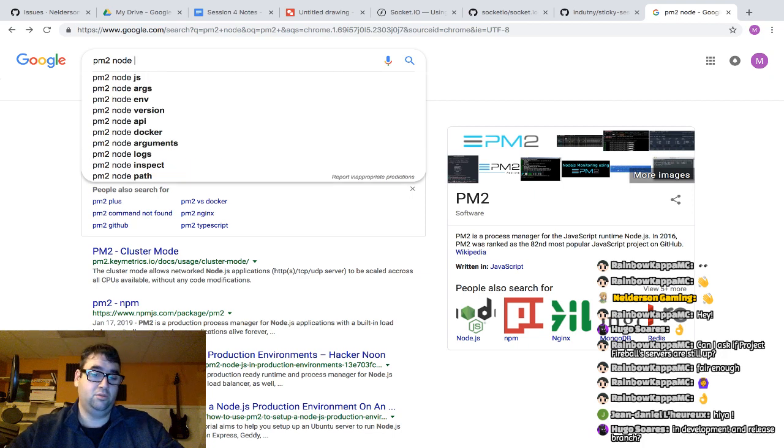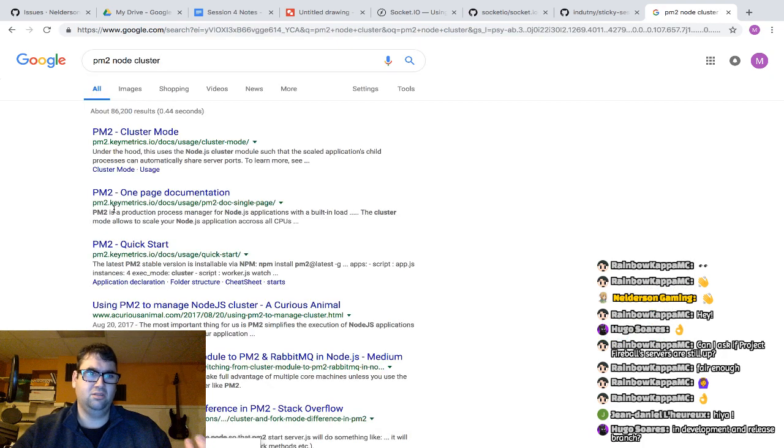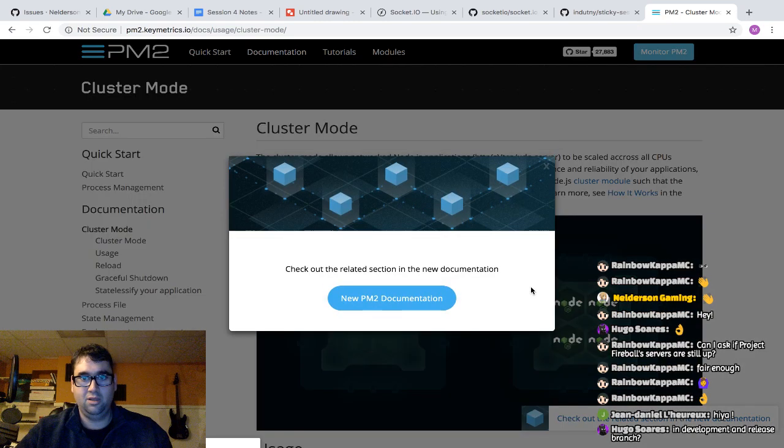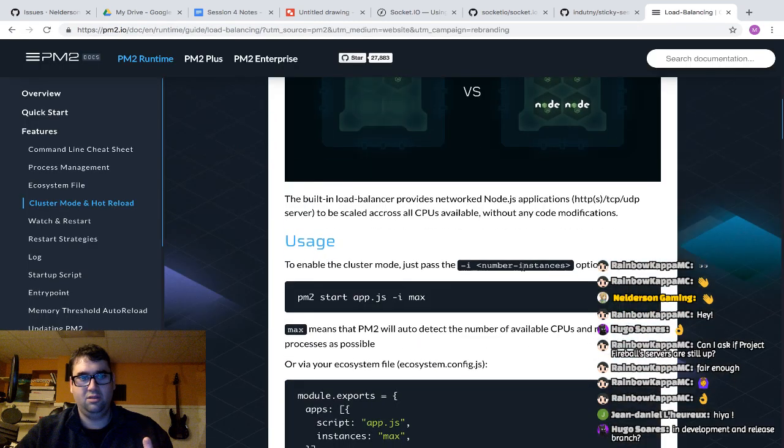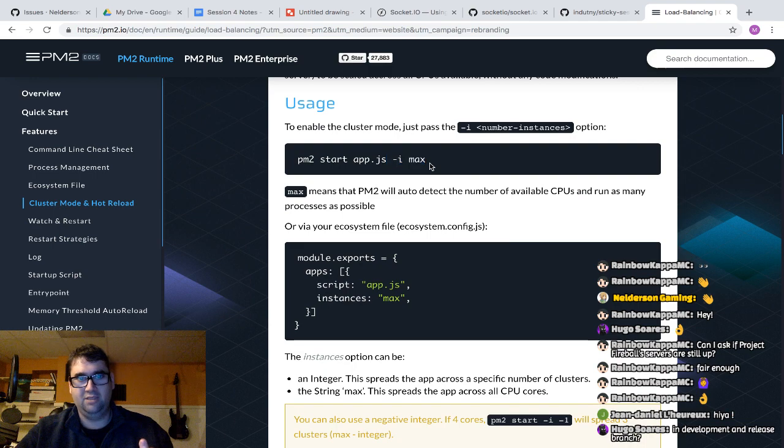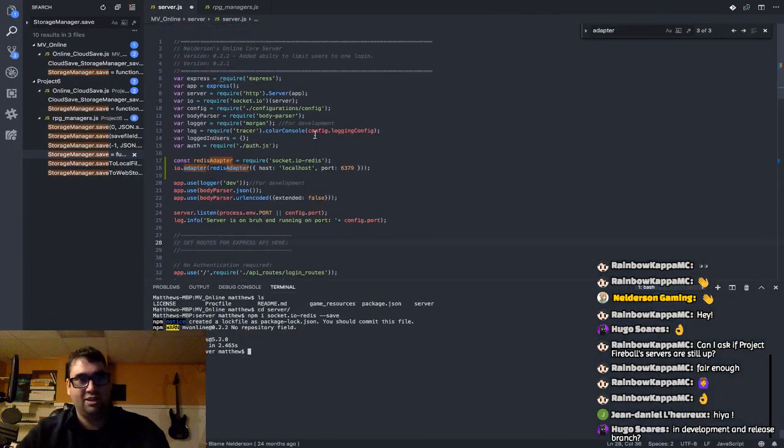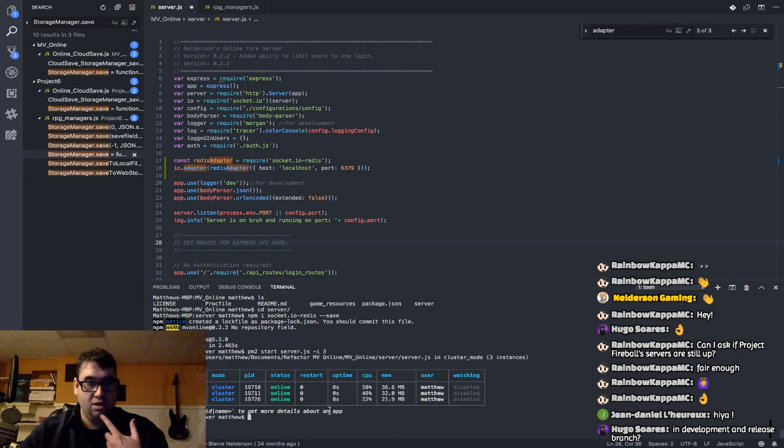PM2 node cluster. Is it cluster mode? Cluster mode. Yeah, there we go. What's this? Yeah, -i. Okay, so let's just start it here. I already have it installed. Once again, refer to the documentation on how to install it. It's just a global install. You can figure it out on that end. Okay, so pm2 start, and we want to start the server, and let's do it with 3. So it is in cluster mode.